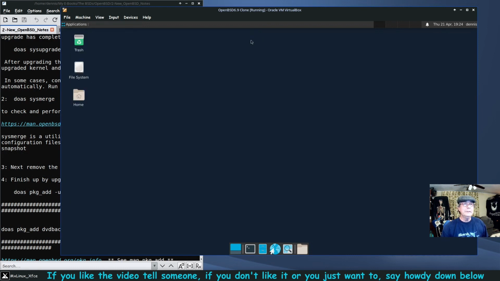All right. That's how you upgrade. Now, I'm about to upgrade on my hard drive where I have OpenBSD installed, and I just wanted to run through and make sure that the technique was going to work, and it did.